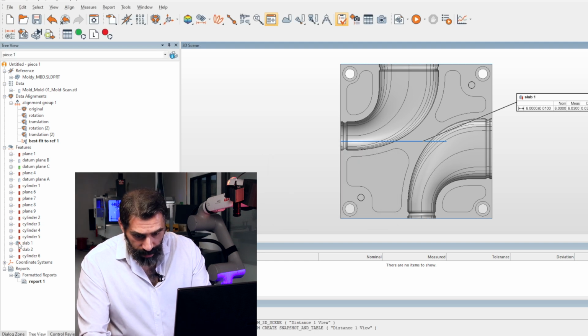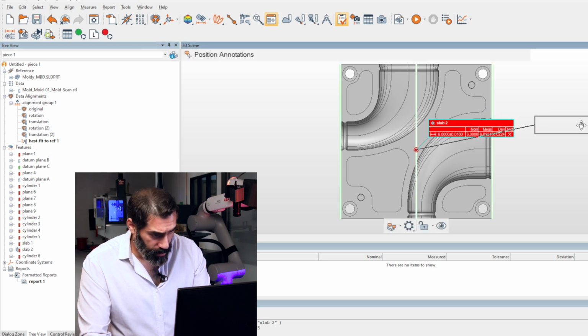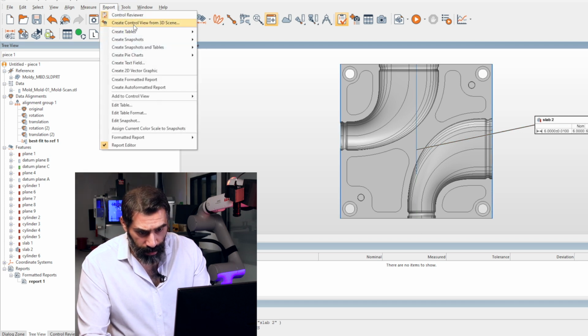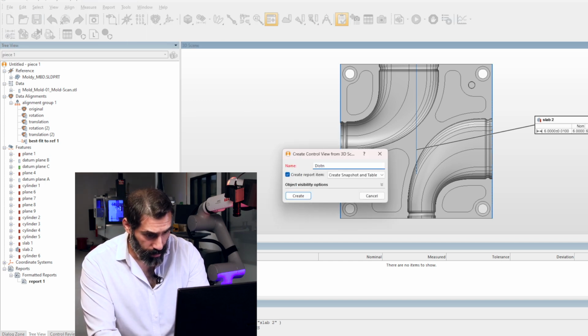And we'll hide slab 1 and then activate slab 2. And we'll place this dimension, and we'll create a control view from 3D scene again for dimension 2. So distance view 2.